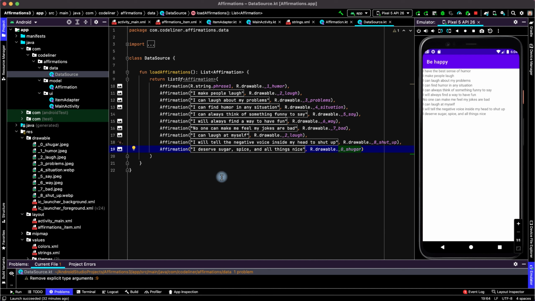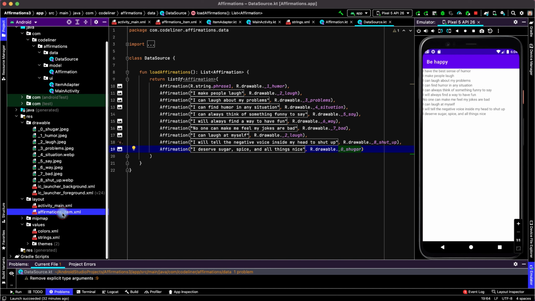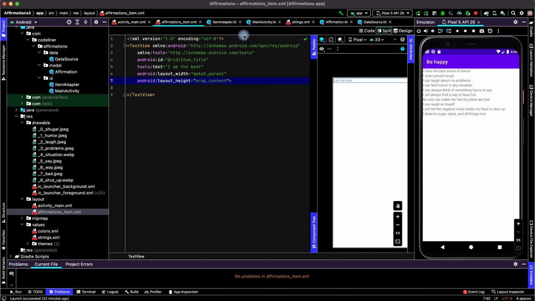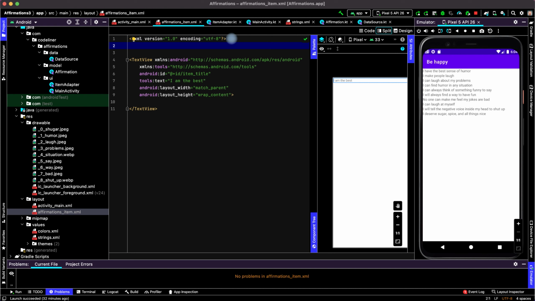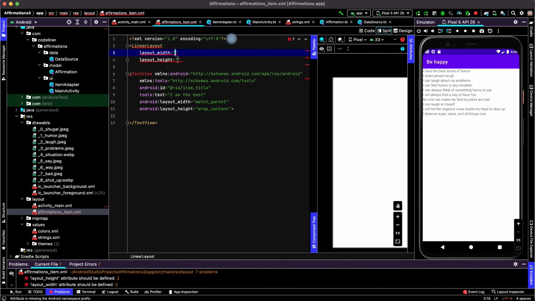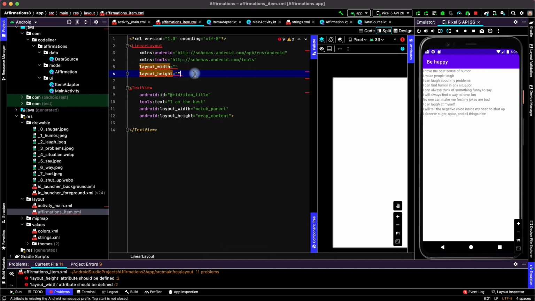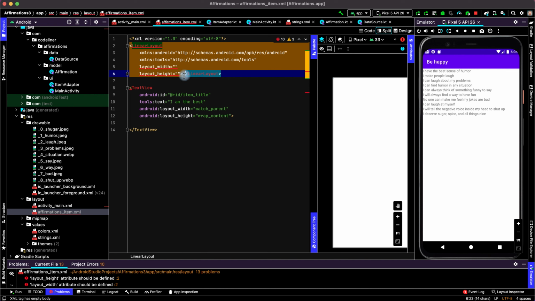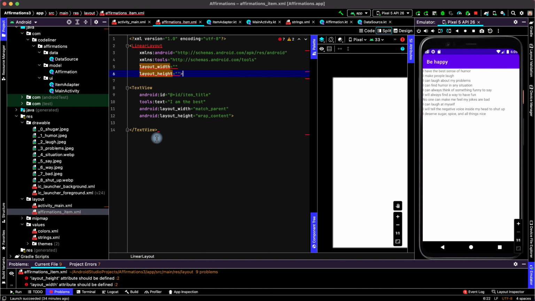Then let's add an image view to the layout. For this, go to the affirmation item. Here we have only a text view. Create a linear layout. Width is match parent. Let's erase the libraries and paste them in the parent element. Then close our linear layout with a closing tag, erase the linear layout and paste it at the bottom.